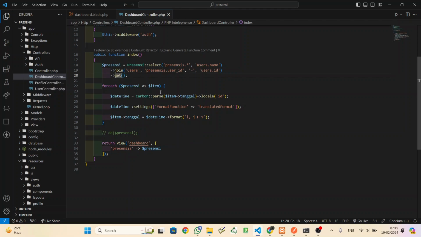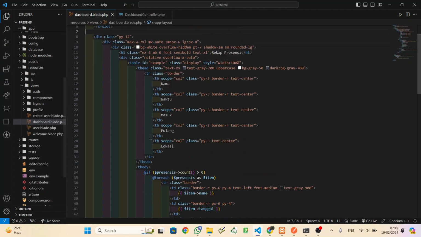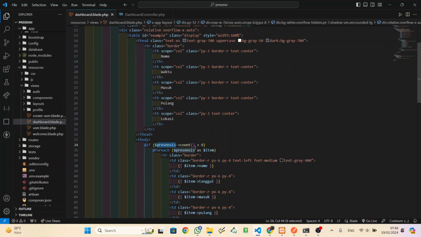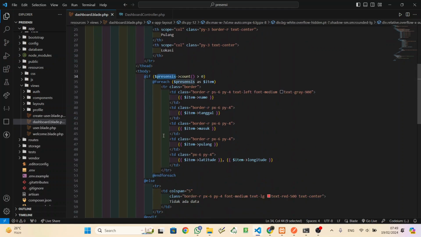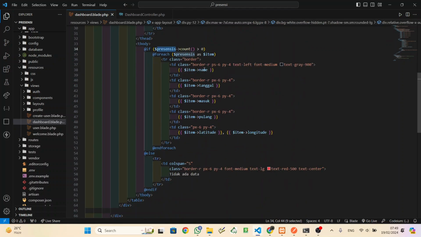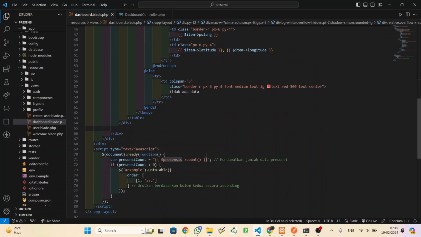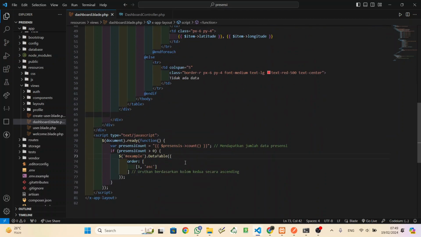and this all data will be sent to the dashboard. Now this one, presences, it will loop here. So this one is from this jQuery.